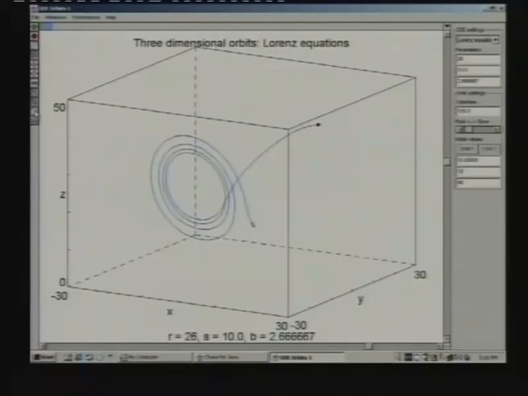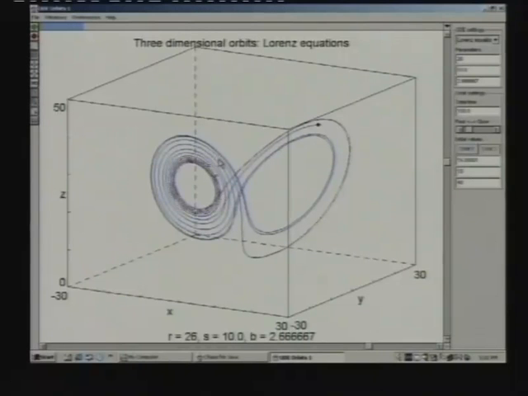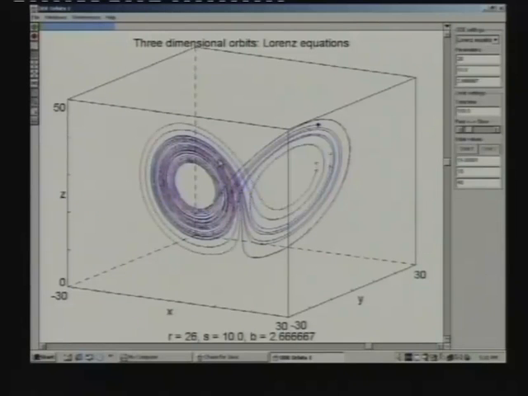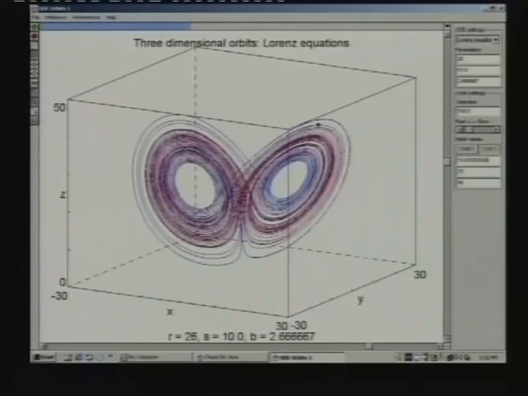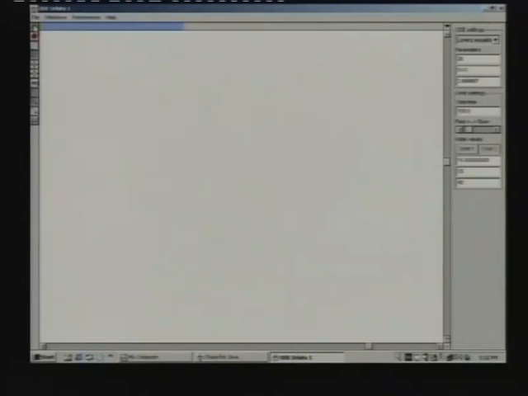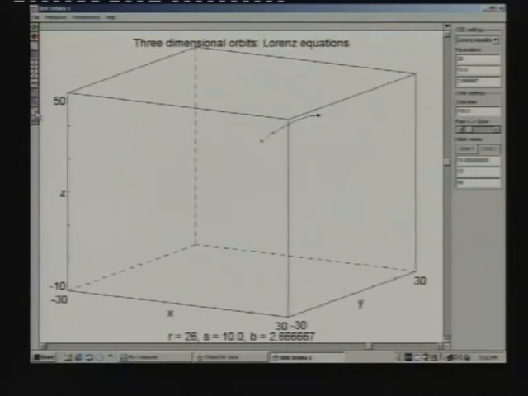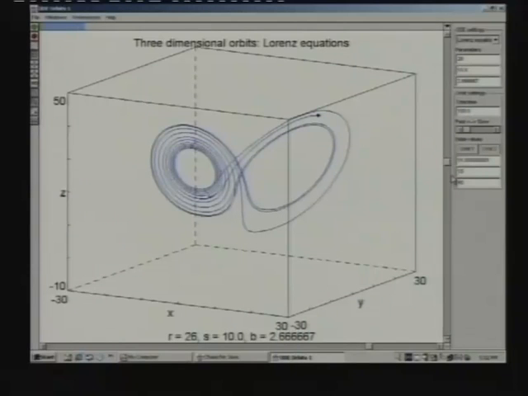Now, where is the red one? Oh, they were going together, that is why you could not see them. Now, you see they have started going in two different directions. You might say that okay, 0.00001 is not sufficiently close to each other. So, let me make it even closer. Okay. So, let me stop it and let me run all over again. They are moving together, that is why you can see only one.